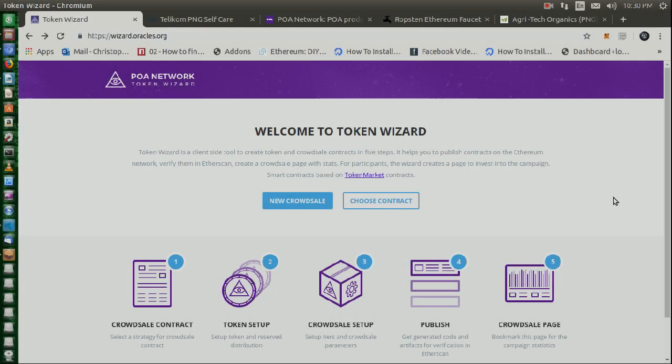So before we begin, there are three essential tools that we will need to have installed before we are able to create our ICO Crowdsale and have them deployed onto the main Ethereum virtual machine. The first of these tools is called Metamask, which, as you can see, is this little icon here at the top right hand corner of my browser.